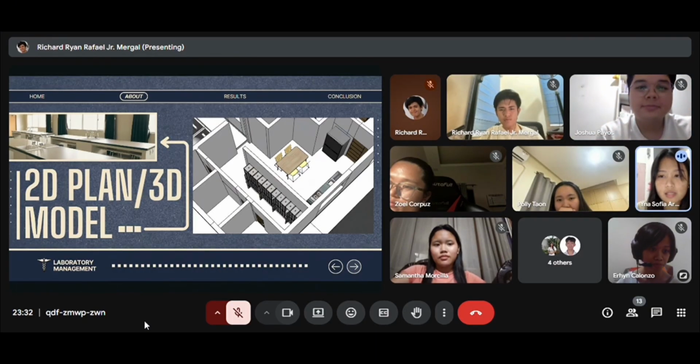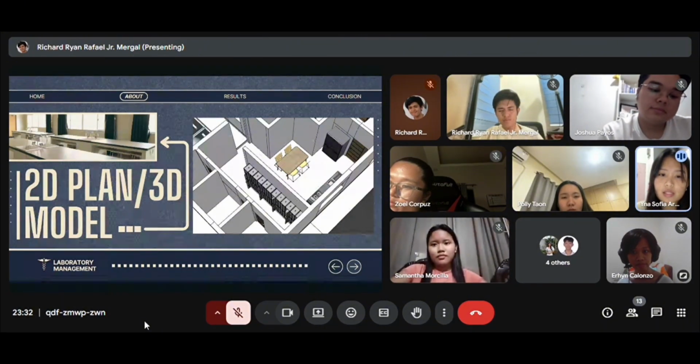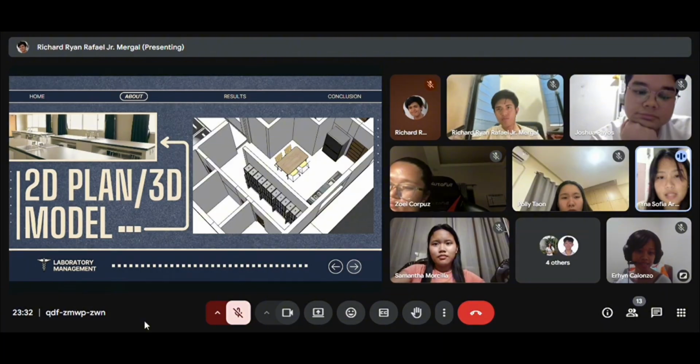For the back entrance from staff parking, the staff entrance located at the back near the parking lot is designed to give employees direct and controlled access to the laboratory facilities. This prevents staff from passing through public or patient areas, reducing the risk of cross-contamination.